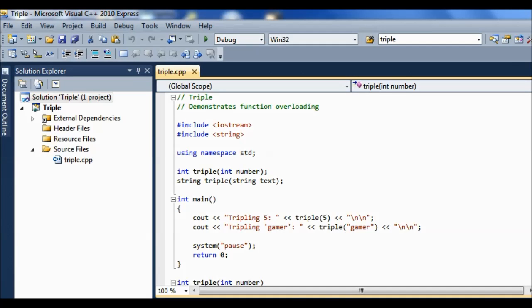Hey folks, so another handy feature of a number of programming languages, including C++, is function overloading, where you can give more than one function the same name. This is an example from the Dawson book of an overloaded function called triple. So the name triple is used in two different places.